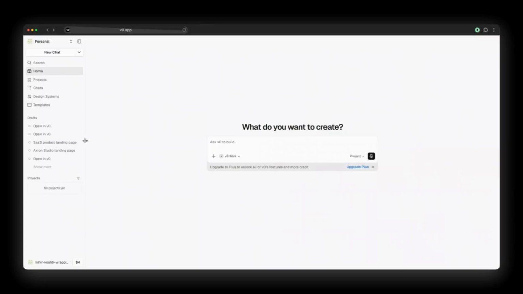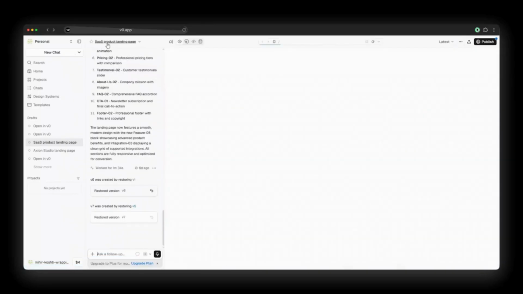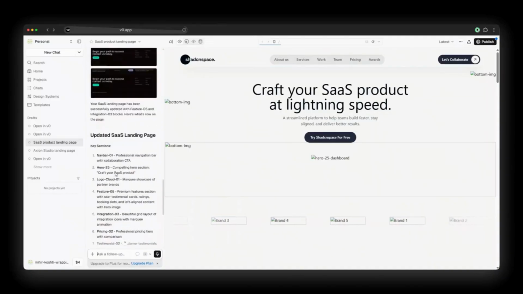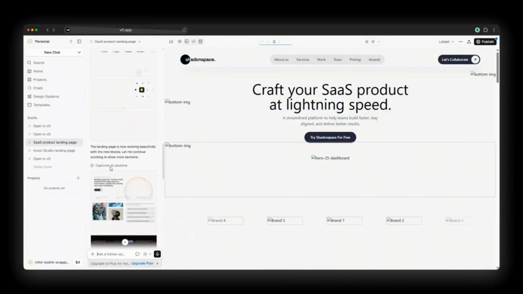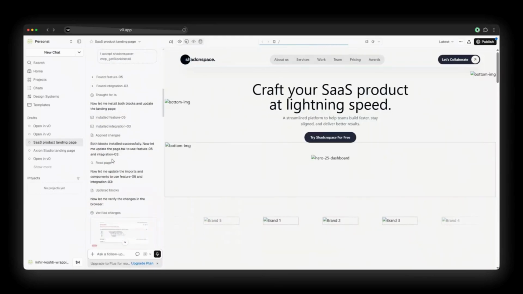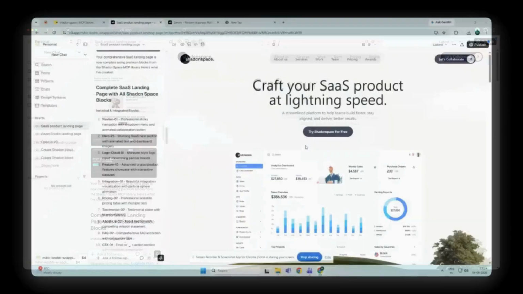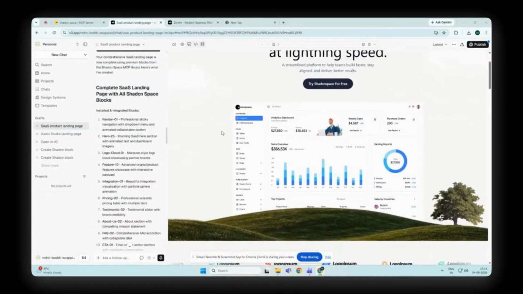Now that the connection is complete, let's see what we built using the ShadcnSpace Cloud MCP Server in V0. For this example, we asked V0 to create a modern SaaS landing page using ShadcnSpace components. Instead of showing the prompts or generated code, let's jump straight to the final preview. As you can see, V0 has created a clean, professional landing page using components from the ShadcnSpace registry.